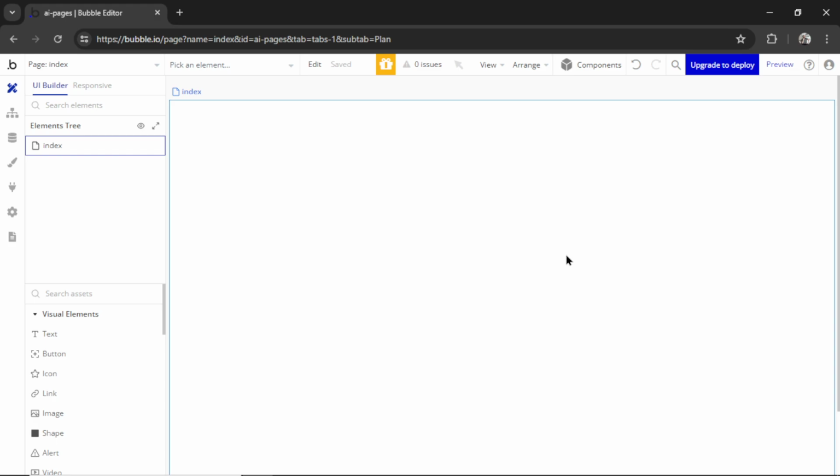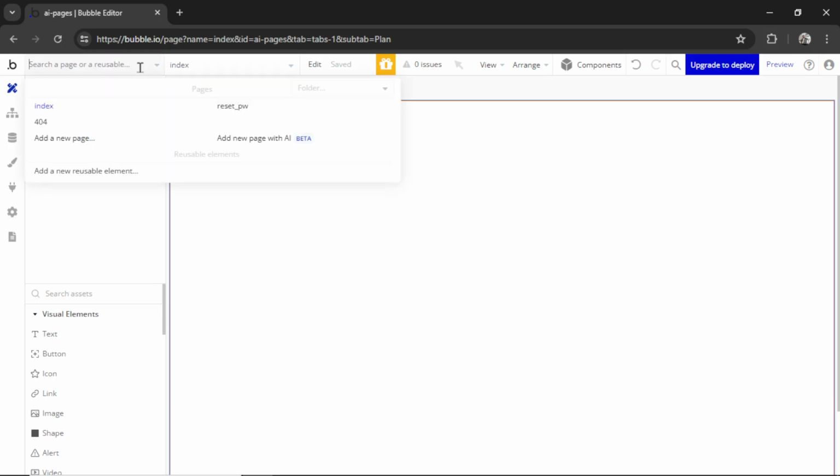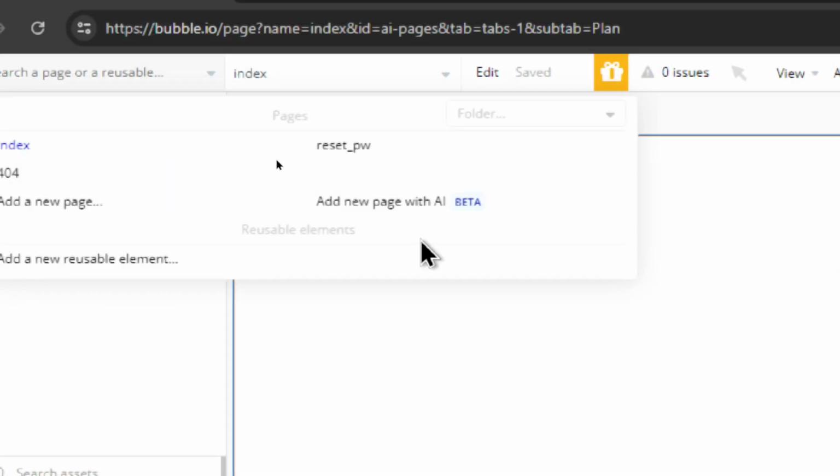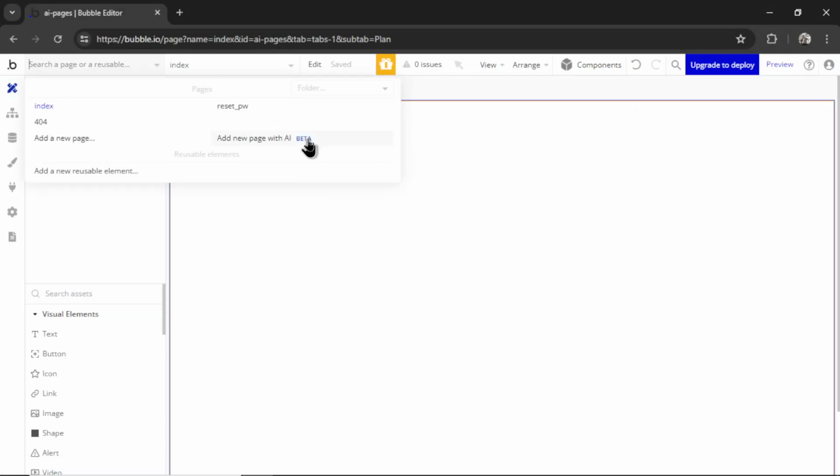If you're a frequent user of Bubble like myself, you might have come across this. When I click the drop-down menu for pages, we get this new option that says Add New Page with AI. It says it's in beta, but this has the possibility to be a game changer. Imagine being able to create pages in Bubble lightning fast.